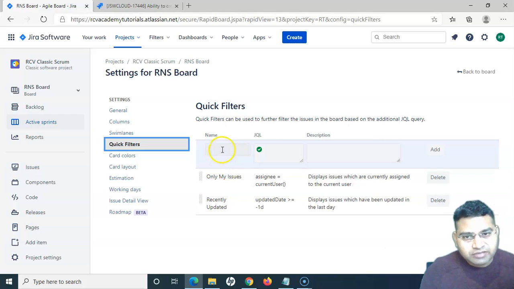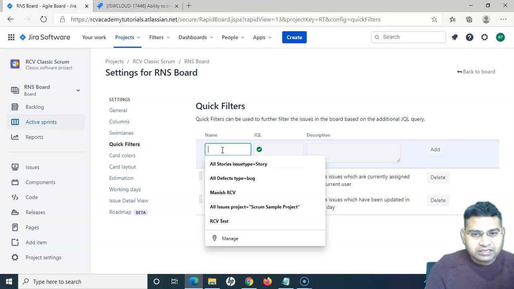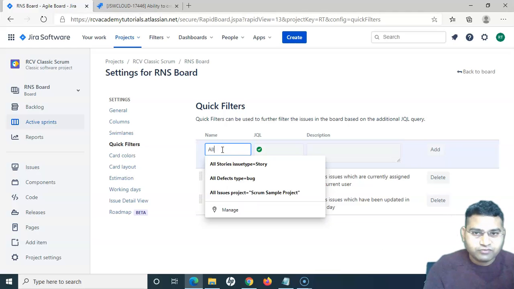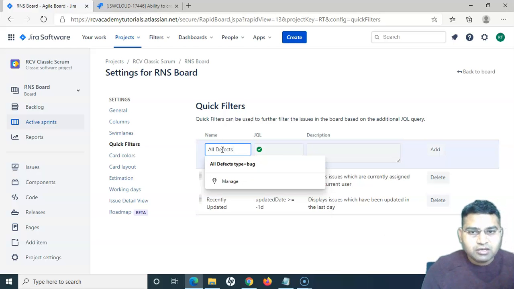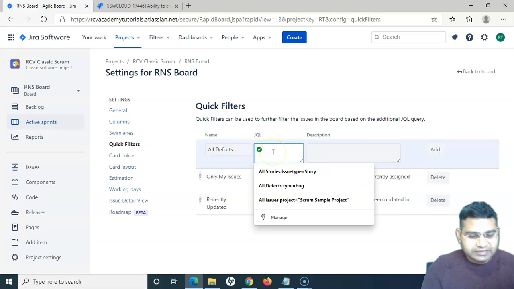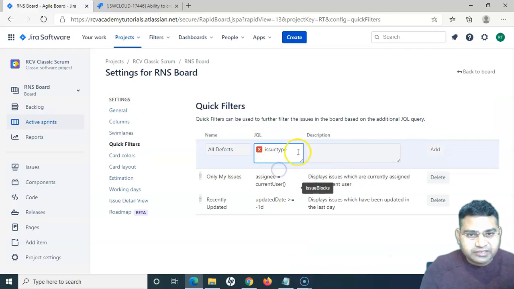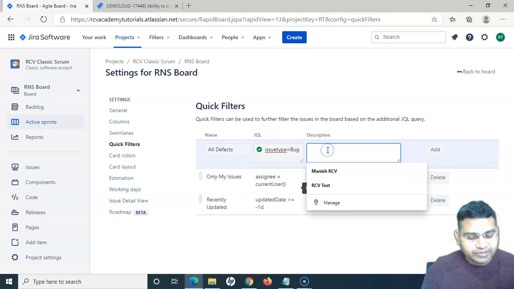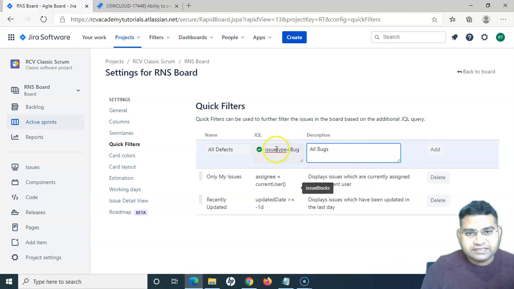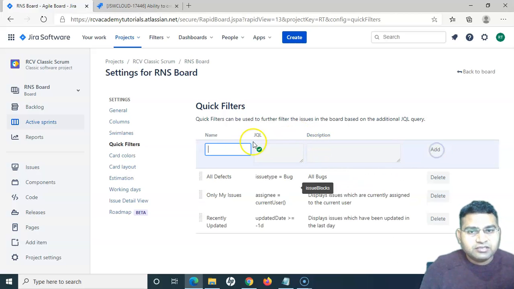Okay, so now let us try to create one filter quickly. I'll name it all defects. Say, for example, I want to filter all defects on the board and have a filter for that. So I'll filter by issue type, and I want to only filter the issues that are of type bug. Here I can specify all bugs in the description. Whatever description you feel like, you can specify a detailed description there, and click on add to add this filter.